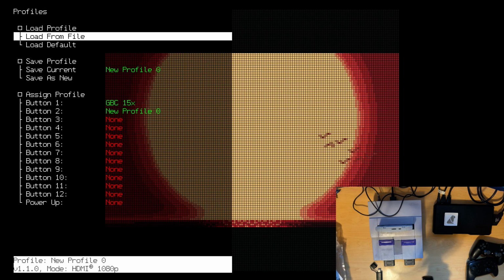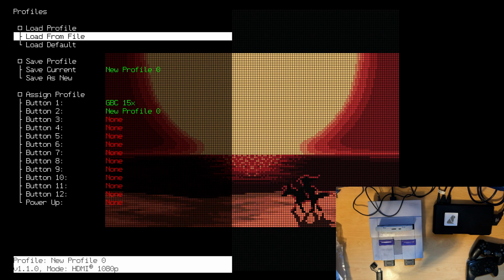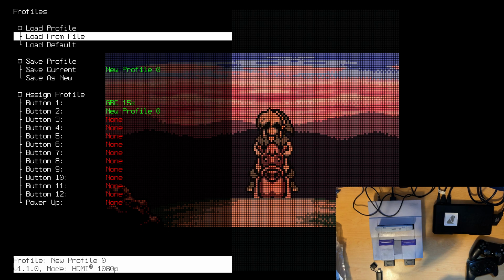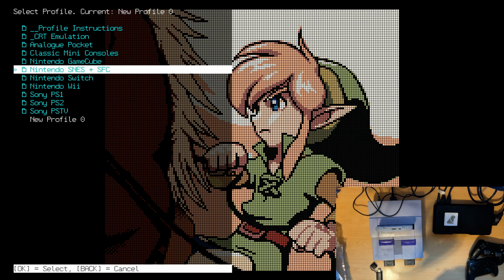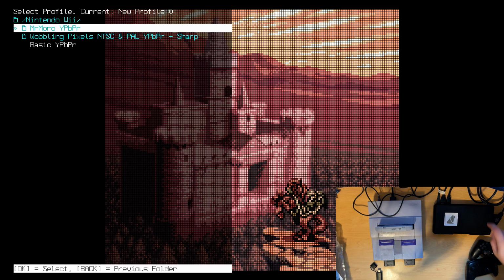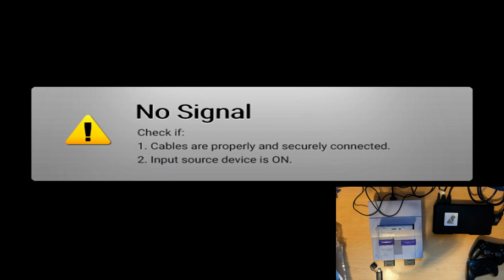But let's say right now we wanted to play Super Nintendo. Let's say for whatever reason I wanted to play Super Nintendo. Here's what I would not do. My Super Nintendo is currently connected through the SCART port. So if I load a profile, I would not go to the Nintendo Wii folder, see that there is a YPBPR folder, which are normally the rear RCA jacks, and load up this generic Wii profile.